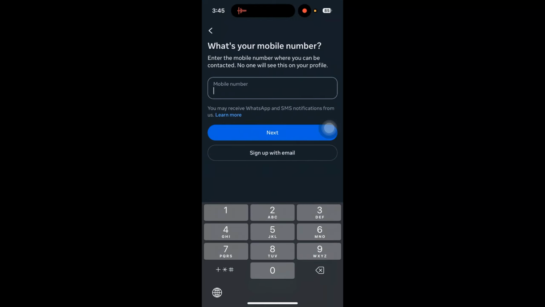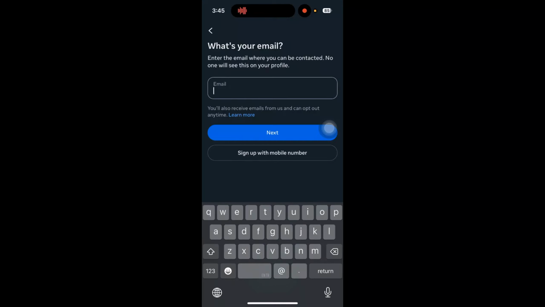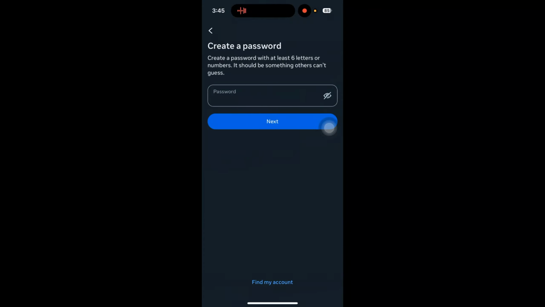and then you can type with your mobile phone number or you can type with your email, but I choose email. So click sign in with email and then type your email. And then click next.